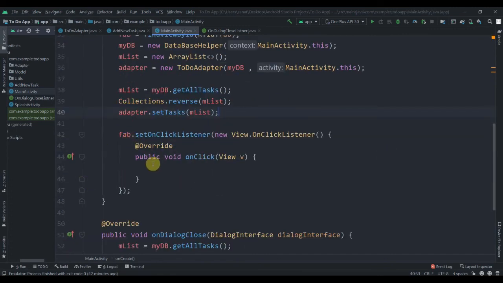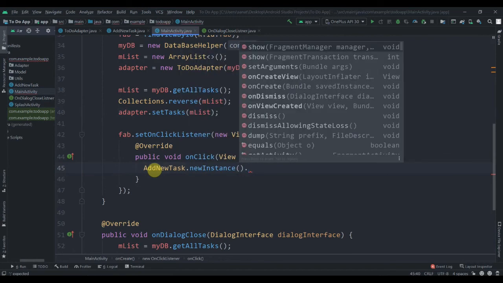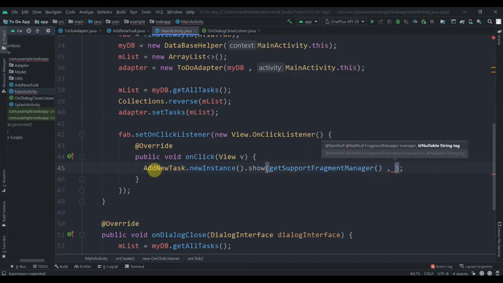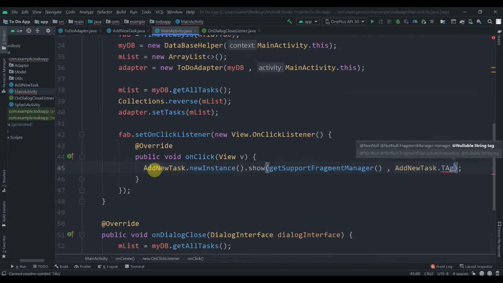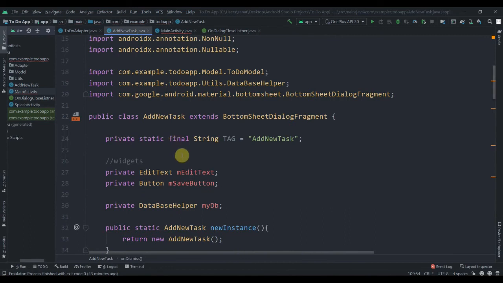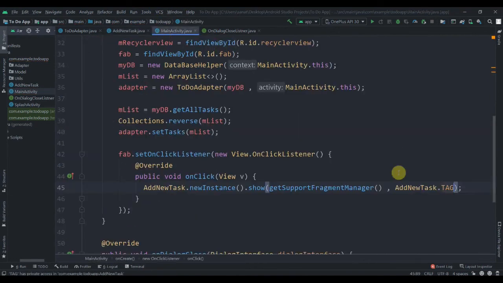And in fab.setOnClickListener, we just have to invoke this AddNewTask class. So for that we'll just write AddNewTask.newInstance().show, and here we'll pass getSupportFragmentManager and the tag. So tag will be AddNewTask.TAG. I made it private, that's why it's showing an error. So let me make it public. Okay, so now the error is gone.